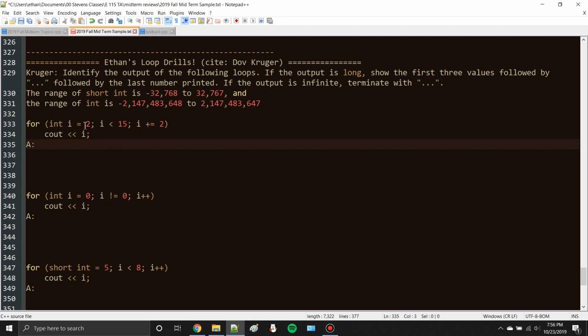So for int I equals 2, I is less than 15, I plus equals 2, so you're adding 2 to I. The output would be just 2, 4, 6, 8, 10, 12, 14. Okay? Notice there's no spaces between the numbers because we're not including a space in the cout statement.